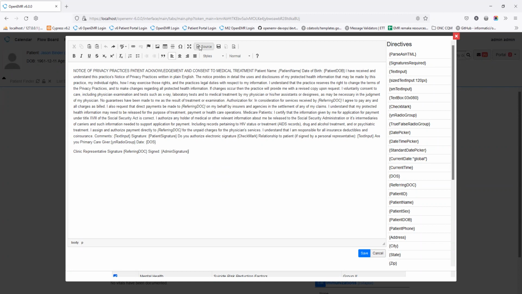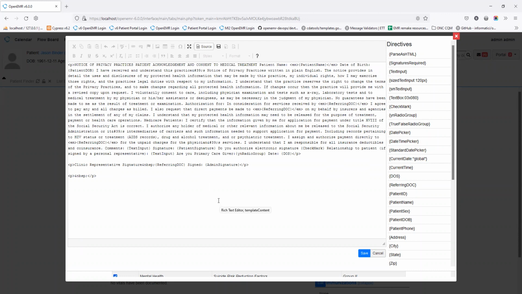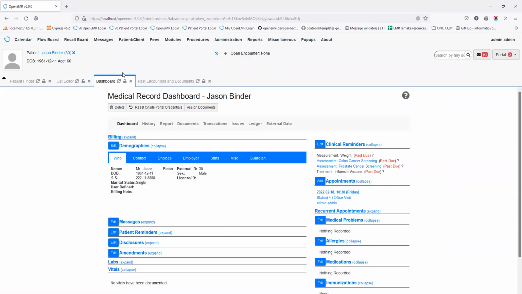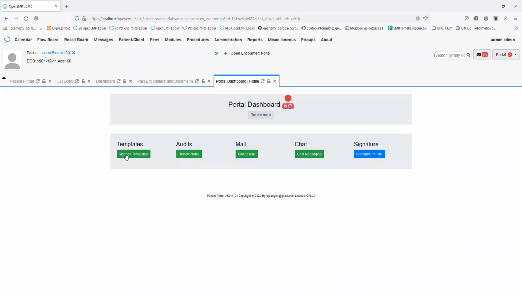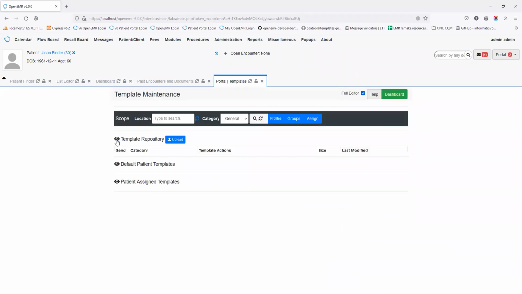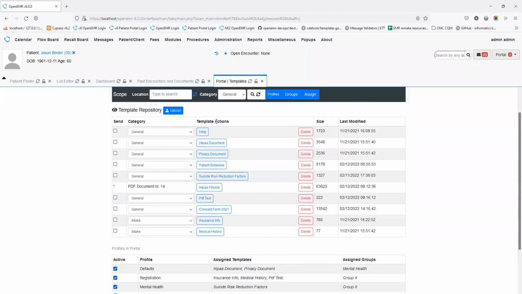This could be HTML, it could be text and HTML, it could be just HTML, it could be just text. It just can't be a Word doc or any XML doc or anything else like that, because I have no way to render it in the portal. So OpenEMR, the portal comes with 4 or 5 default templates: help, HIPAA, privacy, and insurance and medical history.